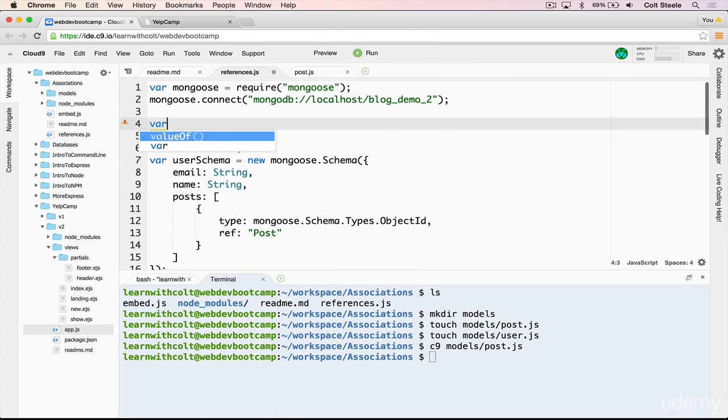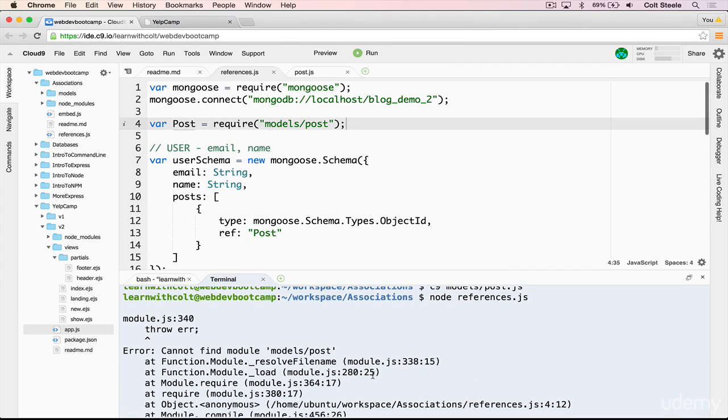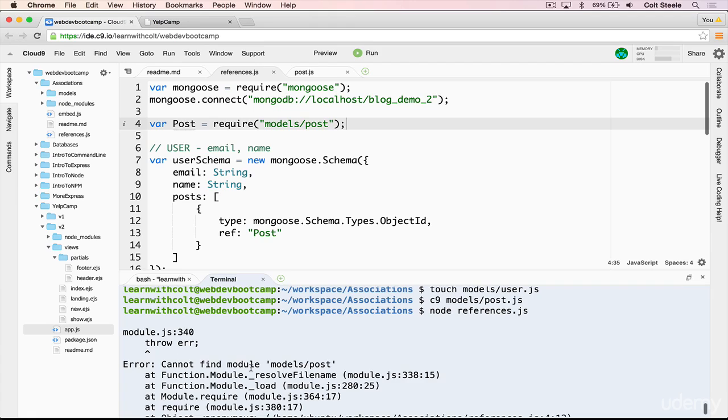So it's going to be var post equals require, and the file is post.js. We can just refer to it as post, but it's inside the model directory, so models/post. And let's save and try running this file and see what happens. So node references.js, and we get a small error, and it tells us cannot find module models/post. And that's because we're missing one key thing.